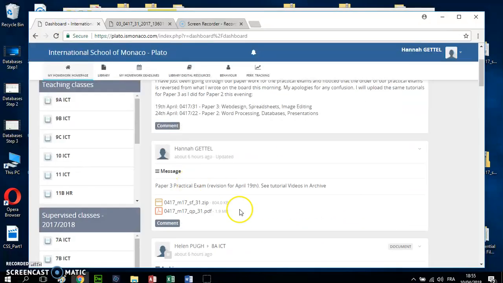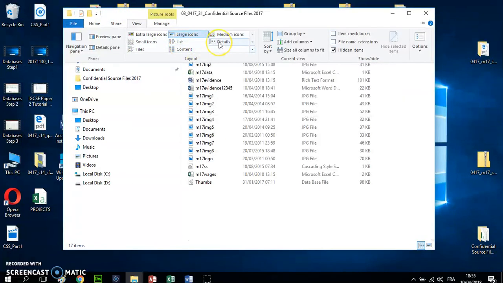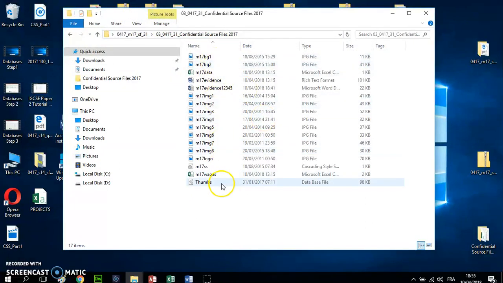You'll find it shared with you on your Plato page as paper 3 practical exam revision for April 19th. There's the zip folder of all of the files you need, and there's the instruction paper. So once you've downloaded the files and you've unpacked it, this is the folder that you'll receive, and you'll be able to see the images will most likely be as thumbnails as they are here. If you want to change the view so you can see the details of the file, as in its file type, then just simply go to the View tab here and go to the Details option. View, Details.